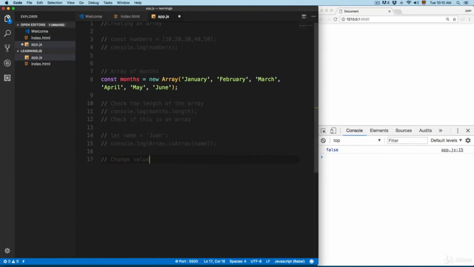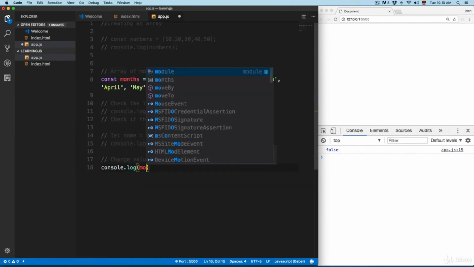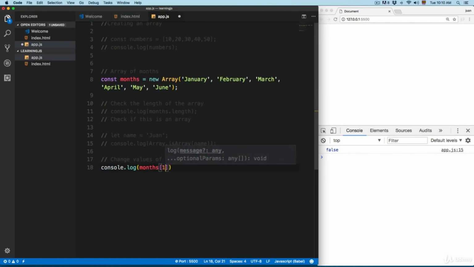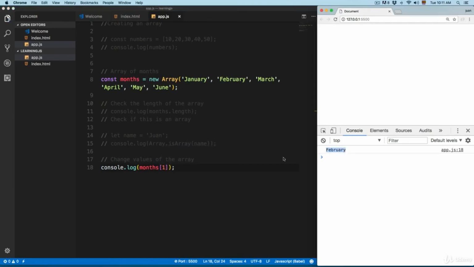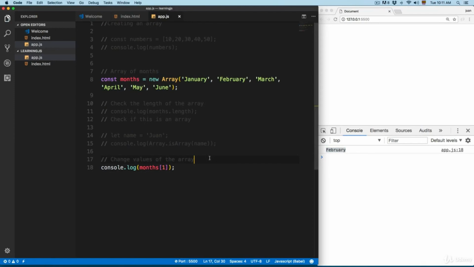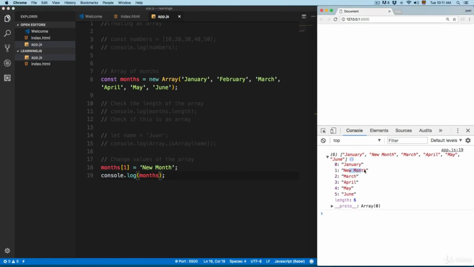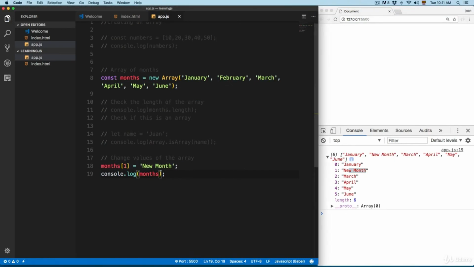So let's see, for example, how you can change the values of the array. Console.log, for example, months, and I'm gonna send the value to the console, the number 1. You can see that we have February right here. So you can add something like this, and I'm gonna cut this, and I'm gonna add the months one. I'm gonna add, for example, something here to a new month. So this is going to change the actual value of this. You can see we have January and then we have new month. So you can change the values of the array.